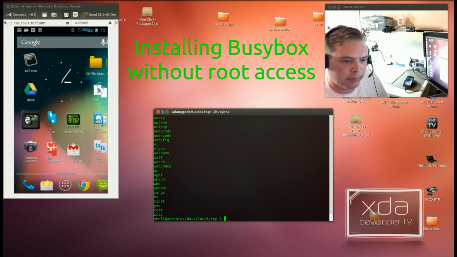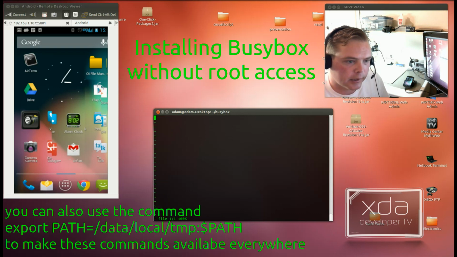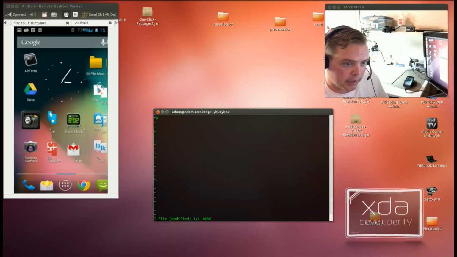And if we wanted to open up vi, we say /vi, and we'll give it a file name. Alright, so here we are in the vi editor, and as you can see we are able to switch between the normal, insert and replace modes. Let's get out of here.